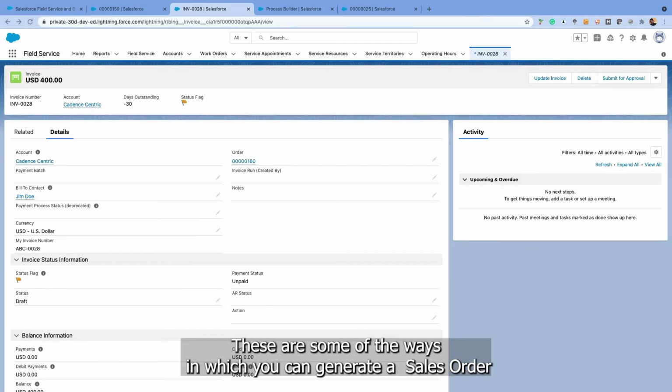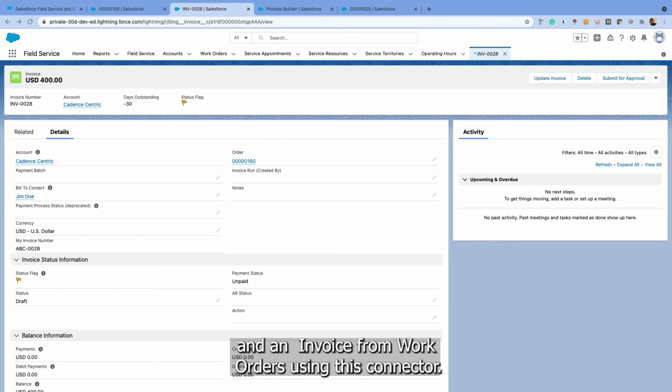There you have it. These are some of the ways in which you can generate a sales order and an invoice from work orders using this connector.